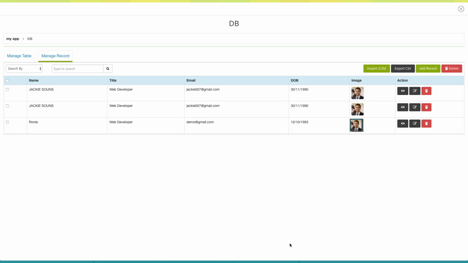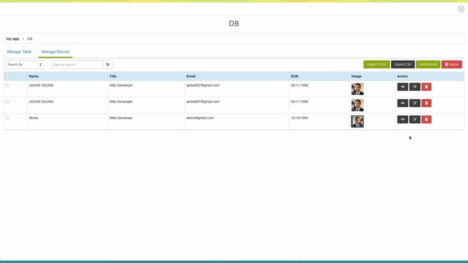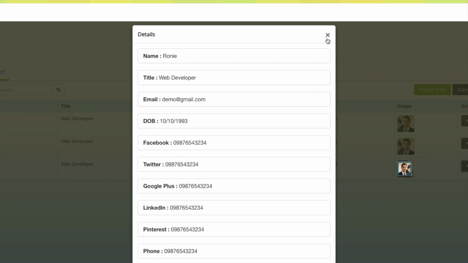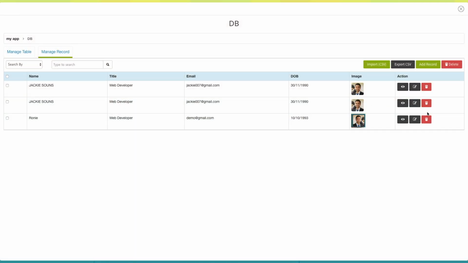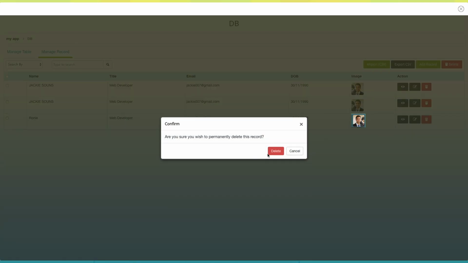On the dashboard you will see that a new record has been added. Click here to view the record's detail. From here, you can edit and update the information of this record. Click here to delete the record.